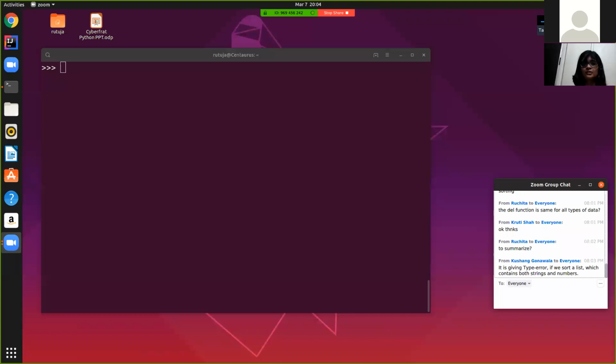So using a function, it will be very easy to sort a list of different data types. We'll be covering it.